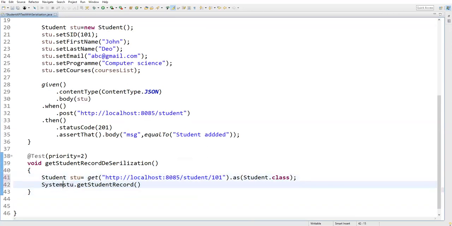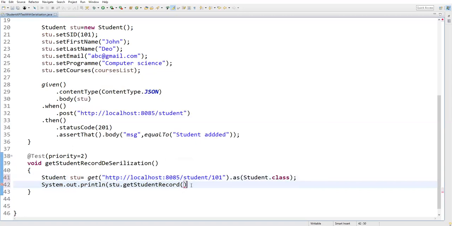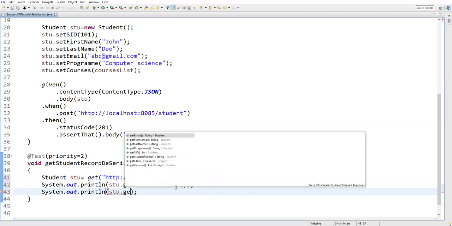Then I will print the details, system.out.println. So this is going to print all the data from the response. And if you want to capture a specific value from the record, I can specify that. We can also use get methods. We already created get methods in the student class. We can use any of the get methods. When I say get here, you can get email, first name, last name, you can verify anything.